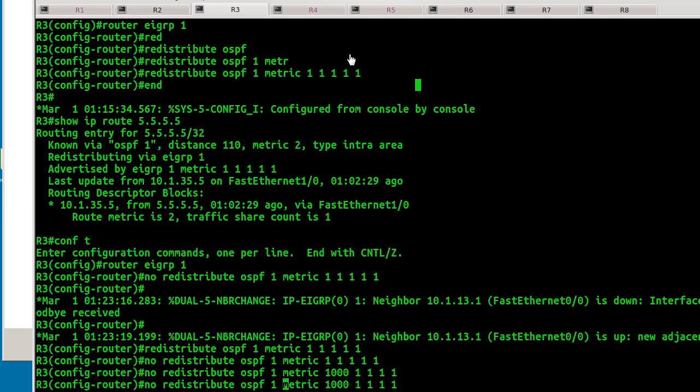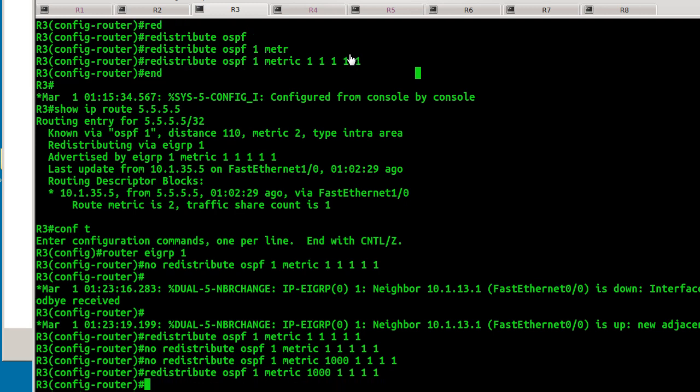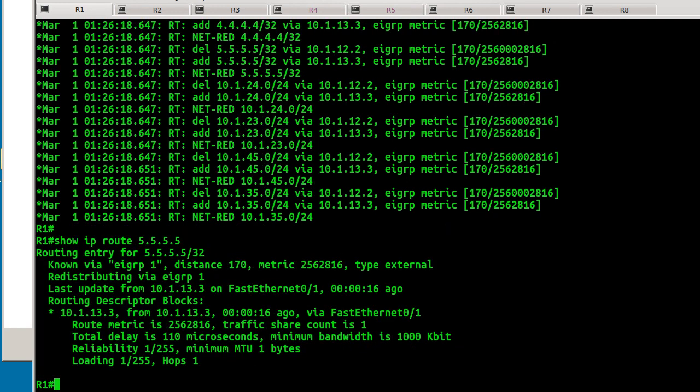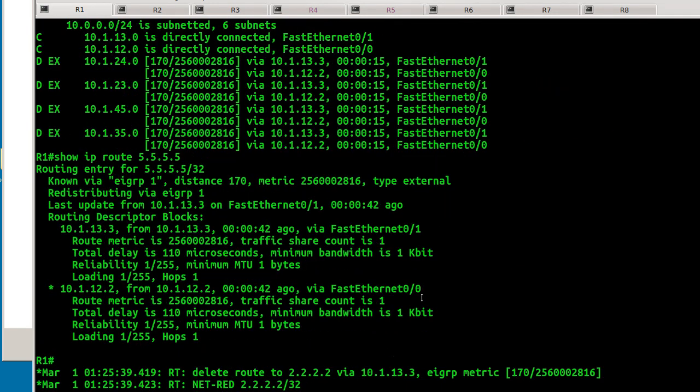Whoops. Yeah, that's not going to do anything. Remove that no. Go to R1, show IP route. We have one way of getting to R5's loopback. Metric is definitely lower than the 2 billion or whatever it was before. And we're going through R3. You see right here, minimum bandwidth, it's now 1000 kilobits, whereas before, where it was getting jacked up, minimum bandwidth is 1 kilobit.